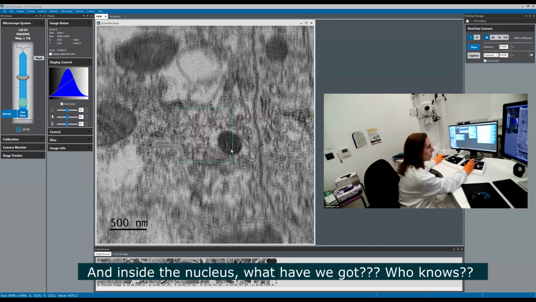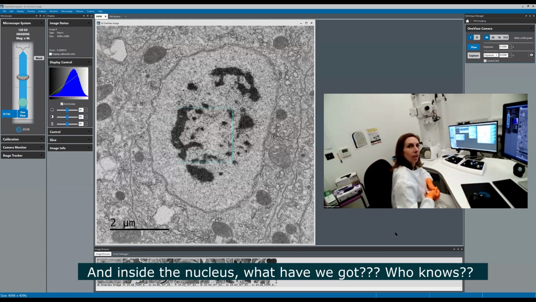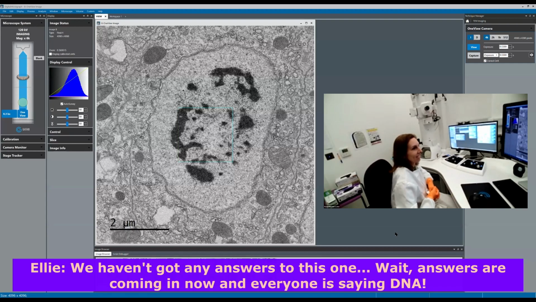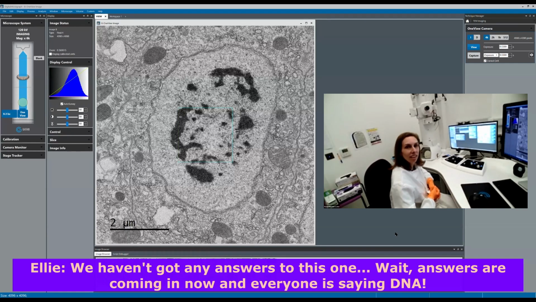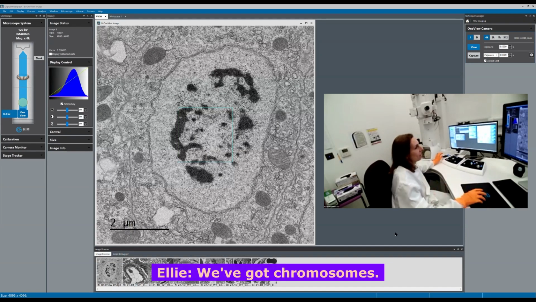And inside the nucleus, what have we got? Another question. Who knows? Okay, time's up. Have we got some answers, Ellie? We haven't got any answers for this one. Oh, we have one. They're all coming in now, and everyone is saying DNA. DNA. What else inside the nucleus? We've got chromosomes.